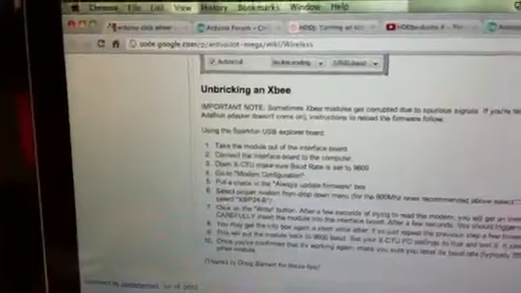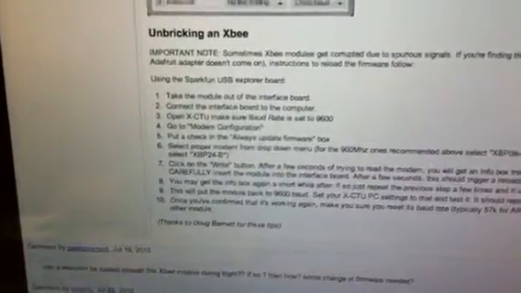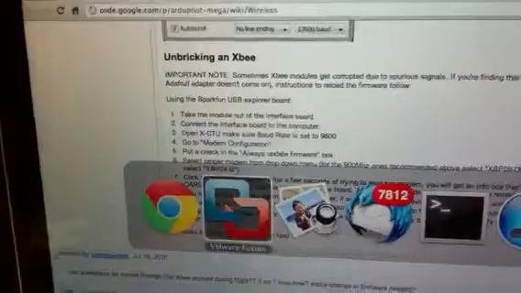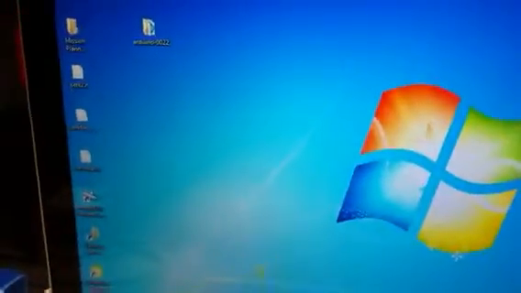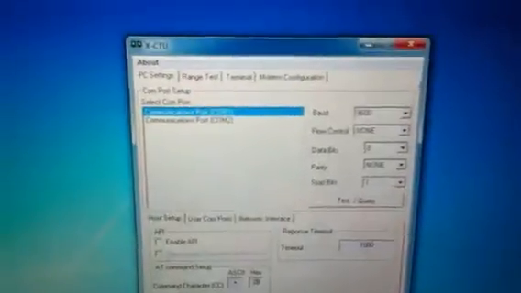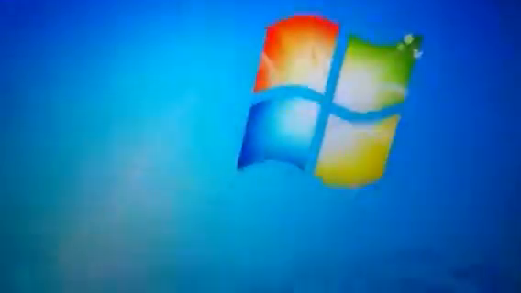I talked to the DIY Drones people, and they asked me to try this first. So I'll post the URL, but here is how to unbrick the thing. And we're going to jump over to Windows. If we look at the XCTU software, we see that there's a COM1, COM2, which is what we expect.